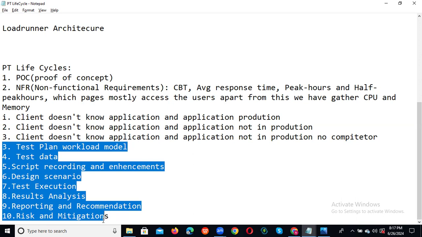But what will happen is, it's a very new project. The client also doesn't know the non-functional requirements, what the critical business transactions are, what the average response time is, what the peak hours and off-peak hours are, which pages users access most, and what the CPU and memory utilization is. The client doesn't know this kind of information.